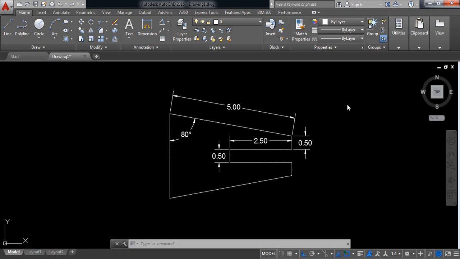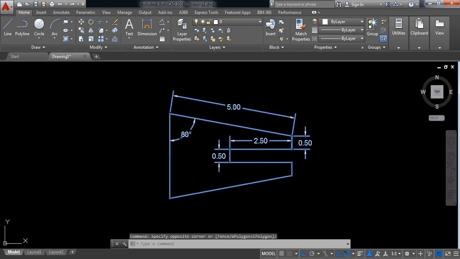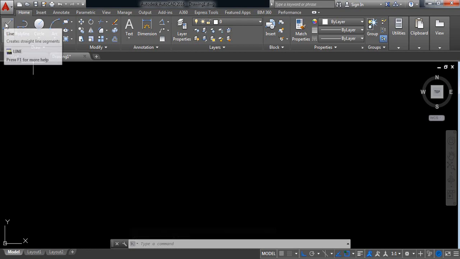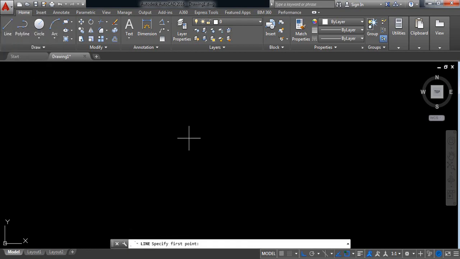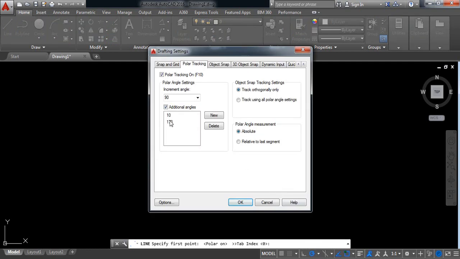So we are going to make this one, and for this one, at first delete, because we'll make this one. So for this one, at first select line. Okay, before selecting line, just switch on tracking, then just delete the existing things.